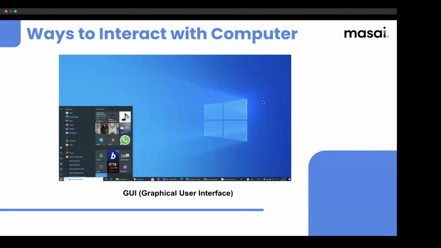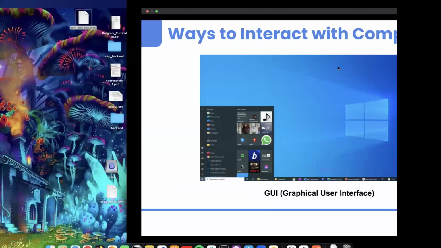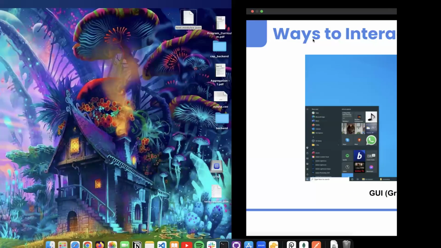Okay, before coming to that part, we have some ways to interact with the computer, right? So what are the two ways to interact with the computer? Can you tell me? What are the two ways to interact with the computer? One is called GUI and another one is called CLI. Okay, so I'll give you an example of both. Just give me a sec.